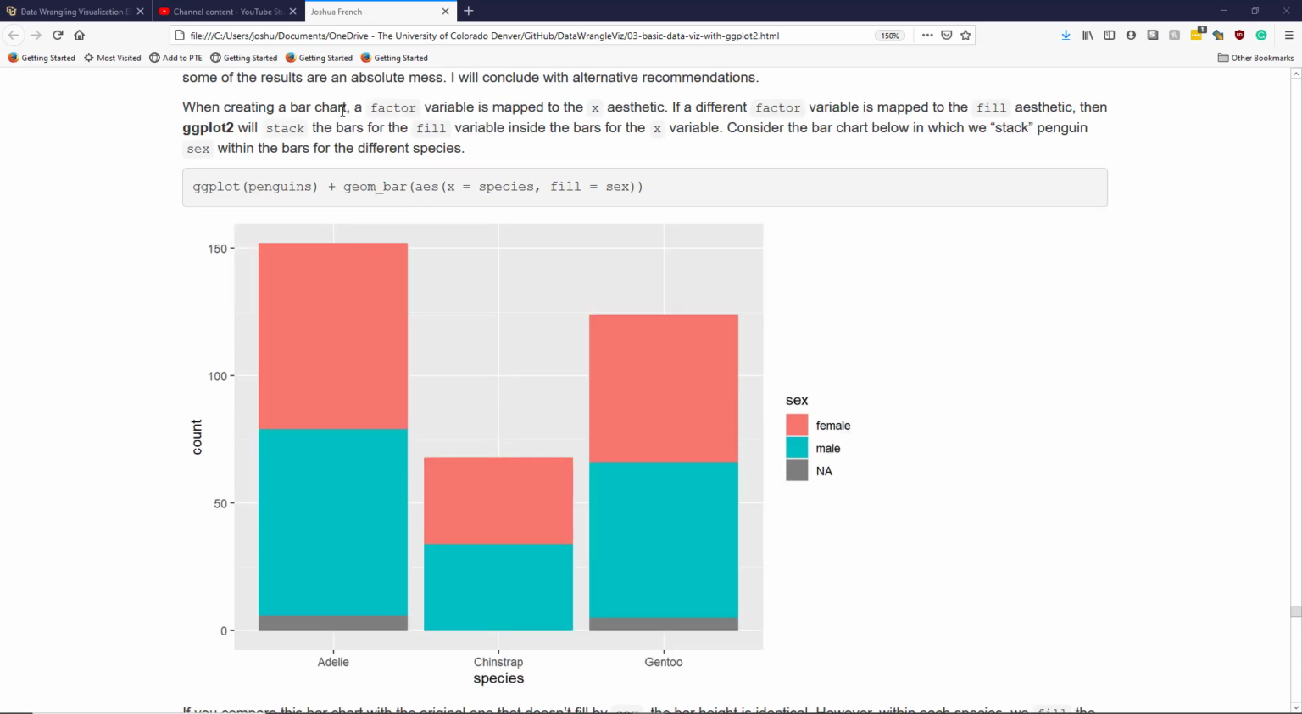When creating a bar chart, a factor variable is mapped to the X aesthetic, usually. If a different factor variable is mapped to the fill aesthetic, then ggplot2 is going to stack the bars for the fill variable inside the bars for the x variable. So consider the plot below, where we have species mapped to the x aesthetic and sex mapped to the fill aesthetic. So we can see bars representing the number of observations for each species, and if you compare the heights of these bars to the heights of the previous graphic, you'll see that they match perfectly.